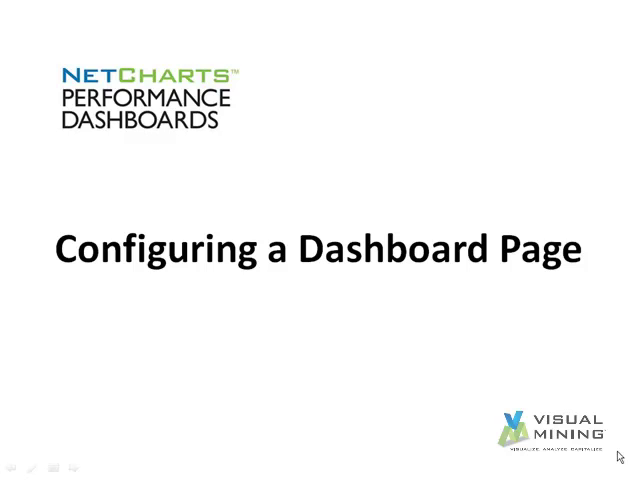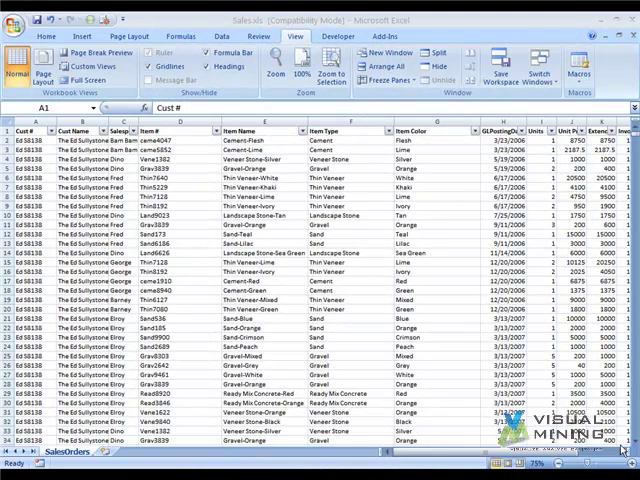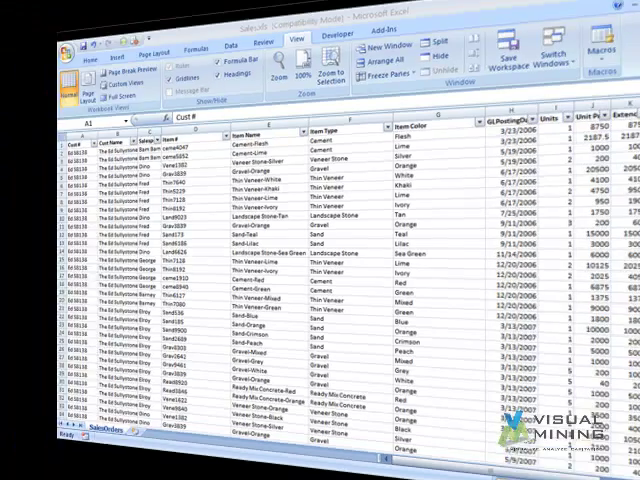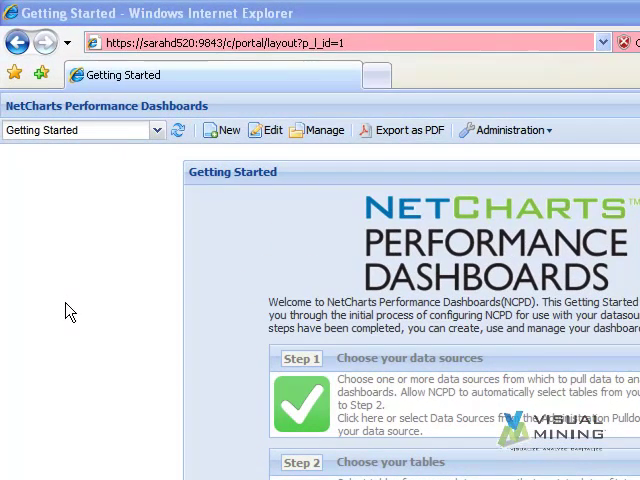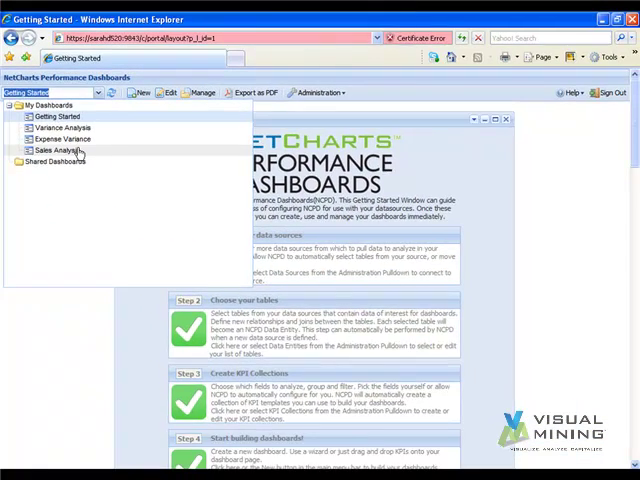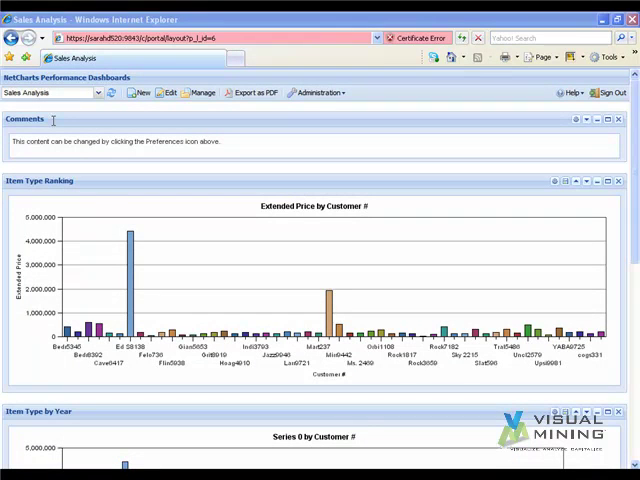In this video, we will configure a dashboard page in NetCharts Performance Dashboards. The source data for this dashboard page is sales data that is stored in Excel. To navigate to our dashboard page, we select the Dashboard drop-down box and click on the Sales Analysis Dashboard. We will work on the Comments Content section after we configure the other charts.